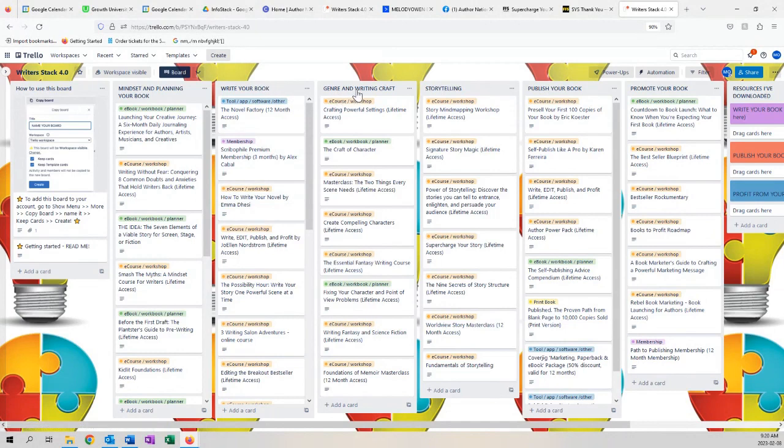And then the next category is genre and writing craft. So this is things like, for example, the essential fantasy writing course. So if you're writing fantasy, this is for you. Or if you're working on scene, the two things every scene needs. Or the craft of character, for example. So this genre and writing craft, this is all about scene and character in particular genre like memoir or fantasy.